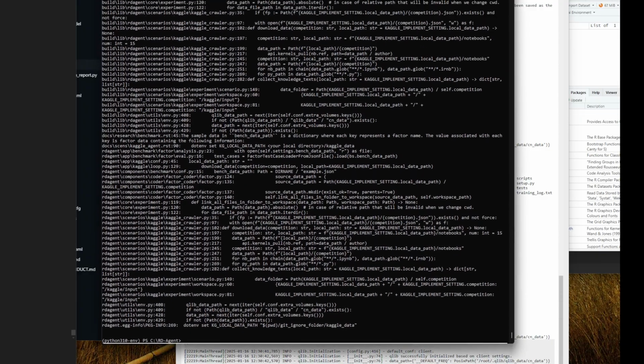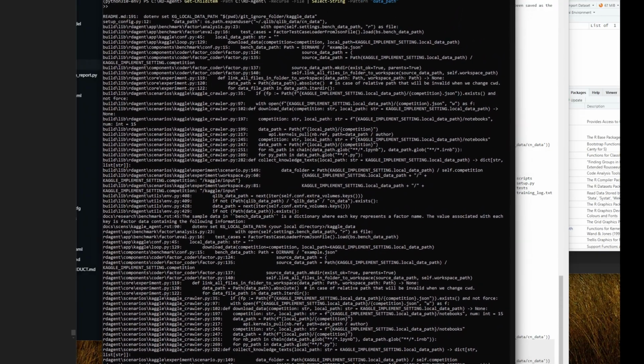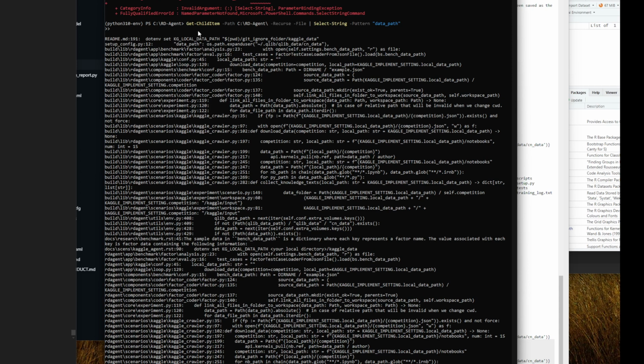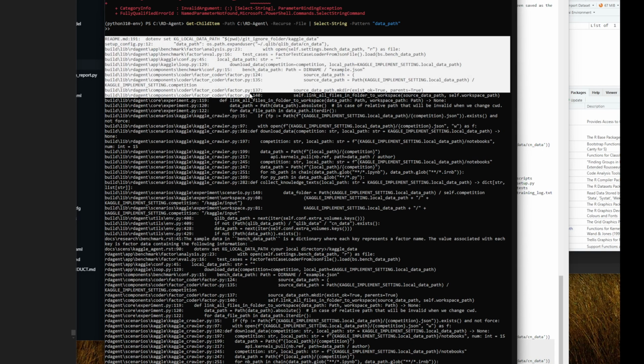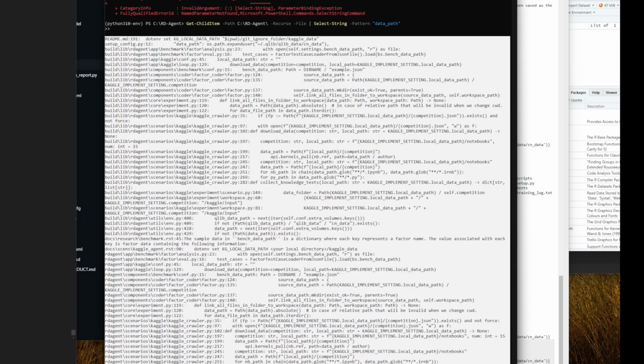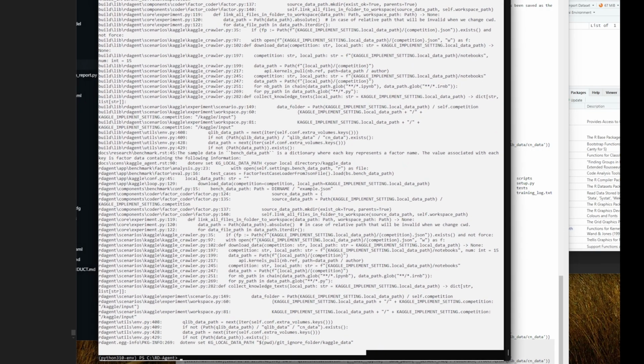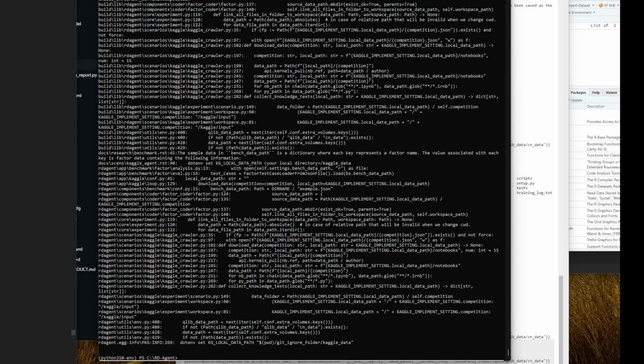So one of the things we can do here is look for data paths. So get child item, cd or agent, recurse file, select string pattern, data path. So I don't know what exactly this is going to help with, but we'll give it a go. All right, so this is trying to find out basically if it's getting a cached version over another one.